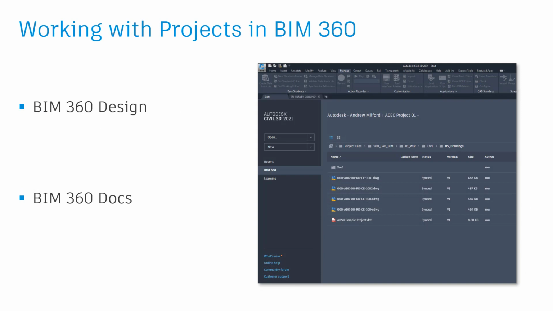So how do we work with projects inside of BIM 360? Well, there are actually two main scenarios. The first is when you have the full entitlement, that is BIM 360 Docs and BIM 360 Design. This is required if you want to actually have all the data shortcut creation and management features within the BIM 360 environment.